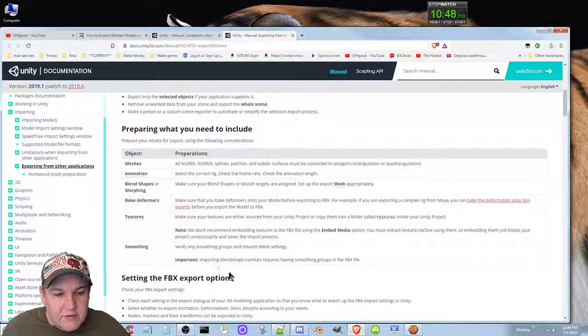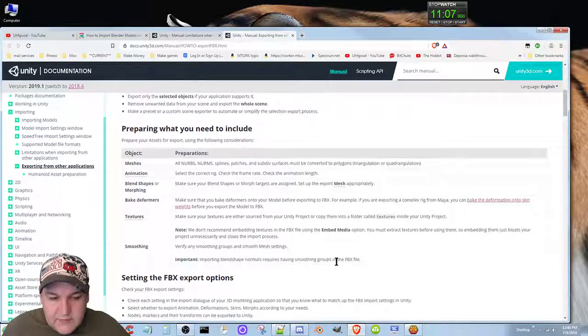Let's see. Animation, blend shapes, bake deformers, textures, smoothing. You must extract, so embedding just loads your project. Make sure your textures are sourced from your Unity project, or copy them into a folder called Textures inside your Unity project. Okay.